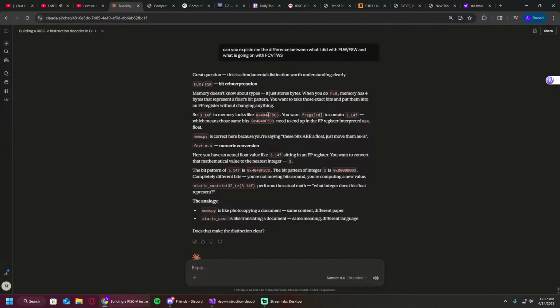3.14 in memory. It's like that. So we want to get the register to contain that value, which means the same bits to end up in the floating point register and interpret it as a float. Okay. Here we have an actual float value, like 3.14f, sitting in a floating point register, and you want to convert that into the nearest integer, 3. Oh, okay. I see where I went wrong.